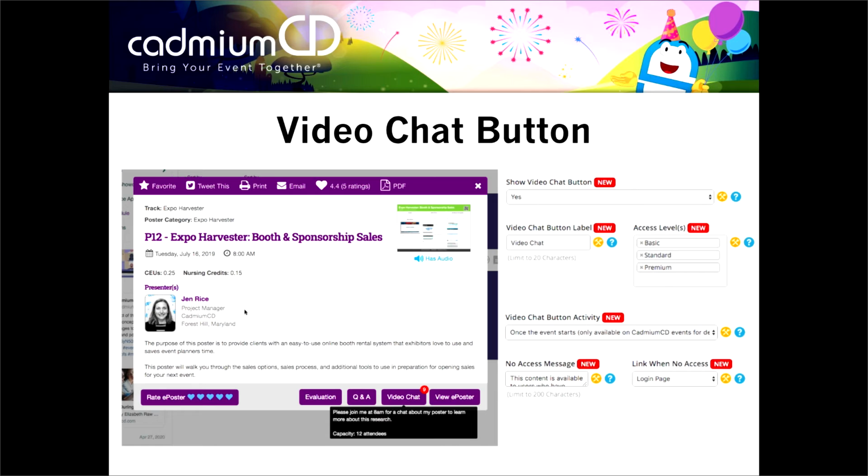So you can choose to just show the video button, or you can choose to show it at very discrete time frames. You might have it start popping up once the virtual event starts. You might have it open indefinitely until the end of the last day of the event. You have a lot of control over the visibility of that button.